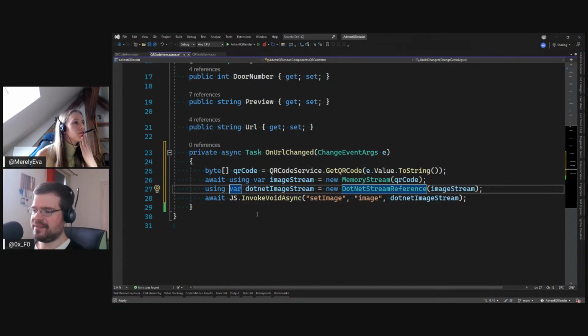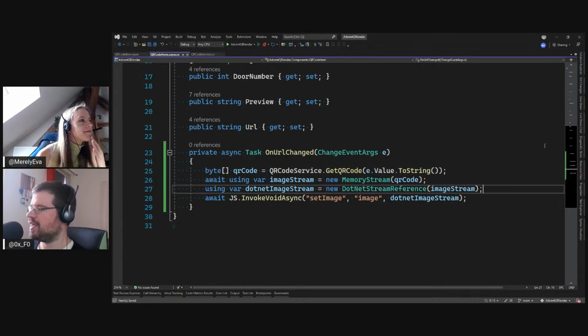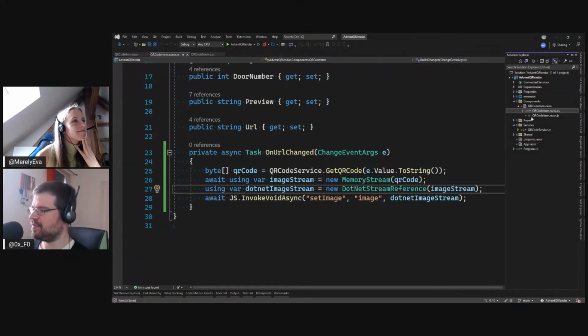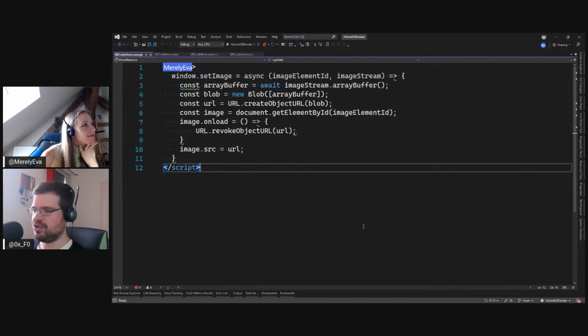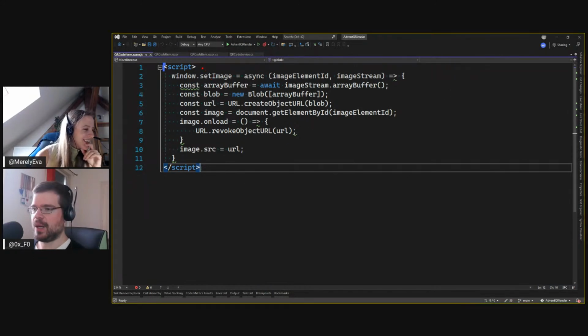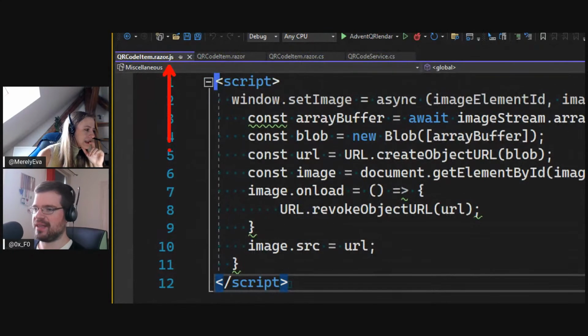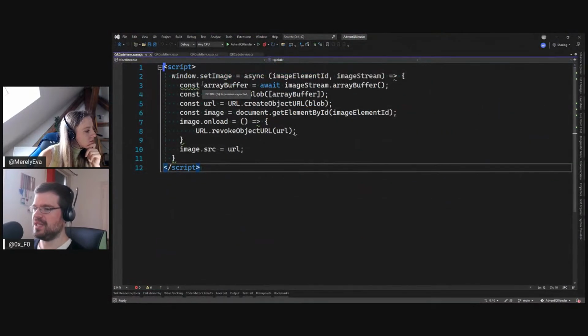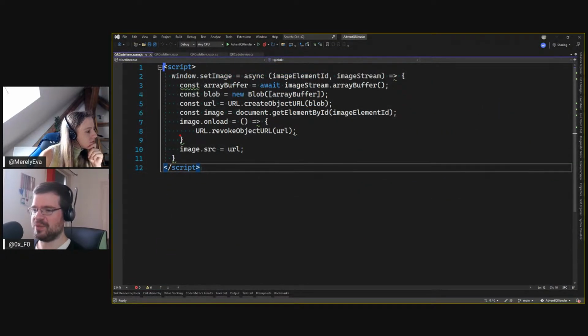Great. And now it's time to invoke our JavaScript. What I copy-pasted from the Microsoft page last time is this code here, but I made a mistake that I realized just today. This is a JavaScript file, however the syntax that I have here is what you would use in an HTML file or in a Razor file. So this is not JavaScript. This is why we get some warnings here.